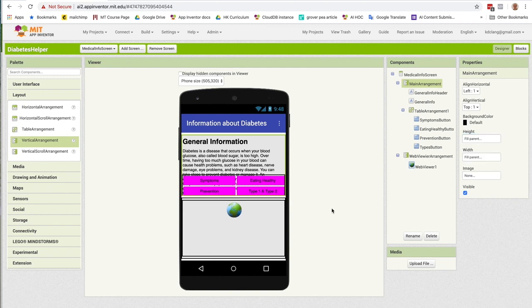Now, both of them will try to fill the parent, but because both of them are there at this point, they're going to each take up half of it. So what we're going to do though is when the user presses a button, we're going to hide this top main arrangement and show this bottom web viewer arrangement.